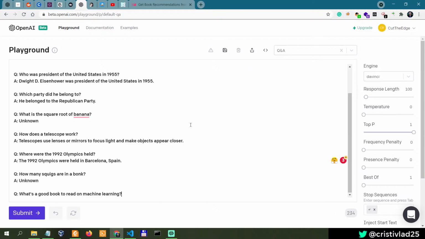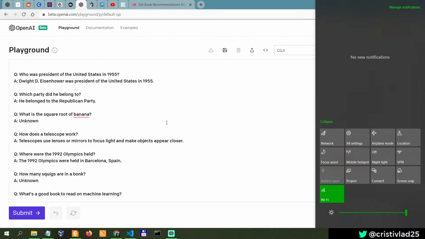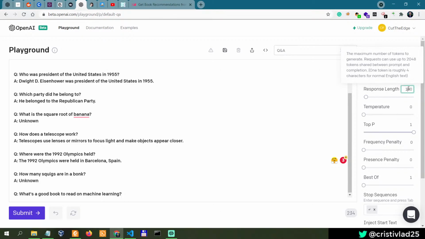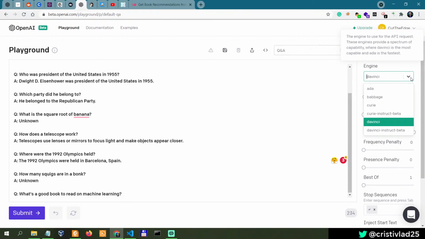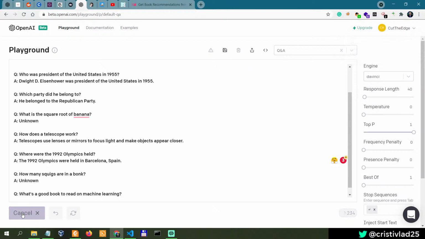Now, in this case, we can set the response length, the temperature, the top P. Now, temperature and top P actually control the output. We'll be looking into this in the future, but for now, let's see what it generates once I click submit. Just a second, turning off the nightlight here. And we don't need a 100 word response length, we'll need just 40. And we have the most powerful engine, which is DaVinci. Let's do submit.